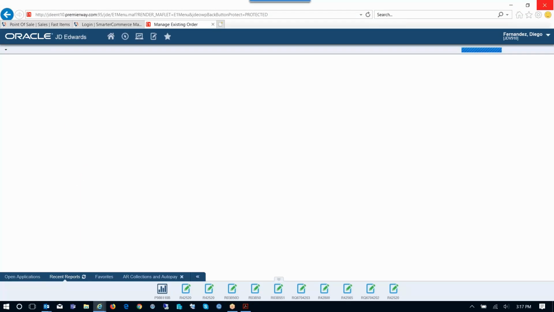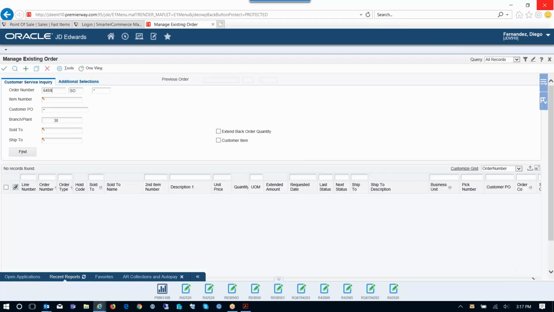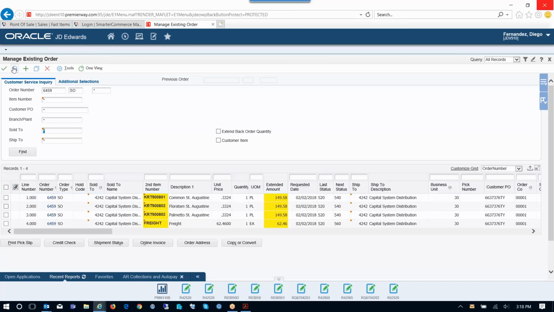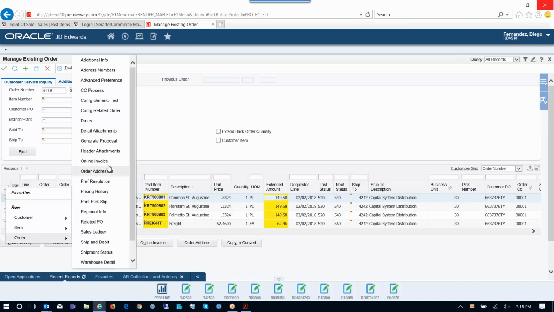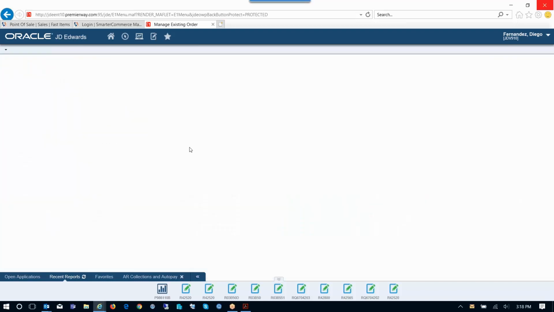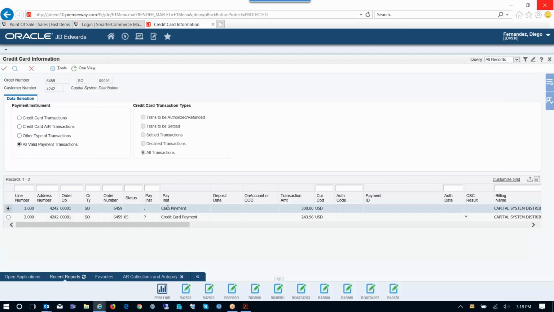So if I jump over to J.D. Edwards, within the J.D. Edwards solution, there is the order we just processed through, all of the pricing information. I can go into the order prepayment tables to see how it was paid for, again used for reconciliation purposes of that cash drawer at the end. But they paid for it partial cash, partial credit card.